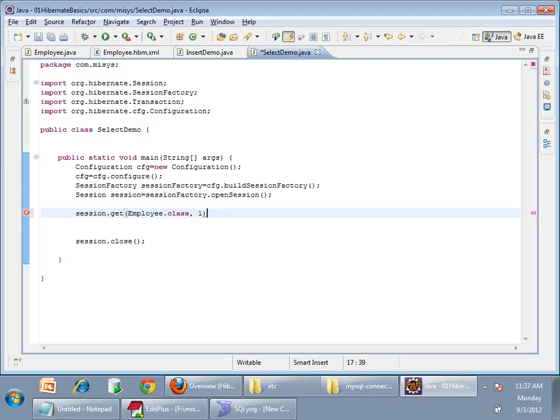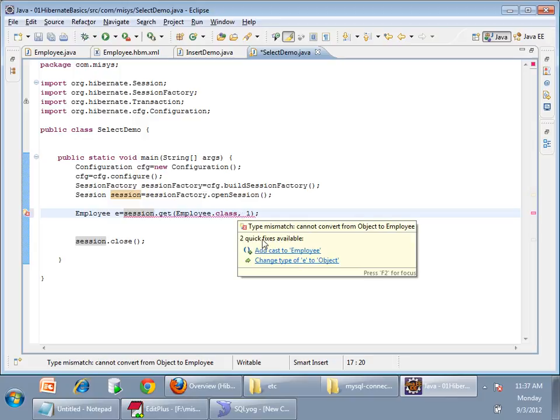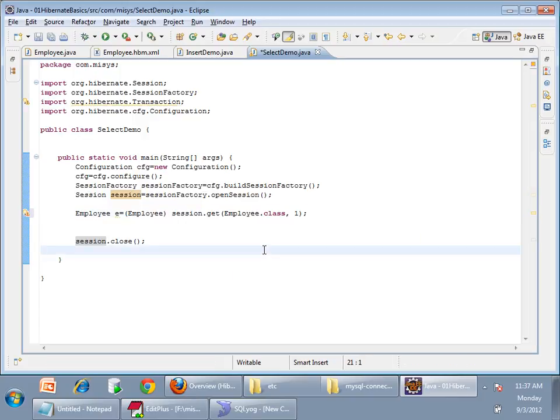So session.get can be used to get any object by primary key. Now this will return me an object of Employee, so I'll typecast it: Employee e equals, and typecast. So session.get will fire a select query based on ID, right? Now I got an employee object. I'll just print its name. Let's see whether it will print or not.